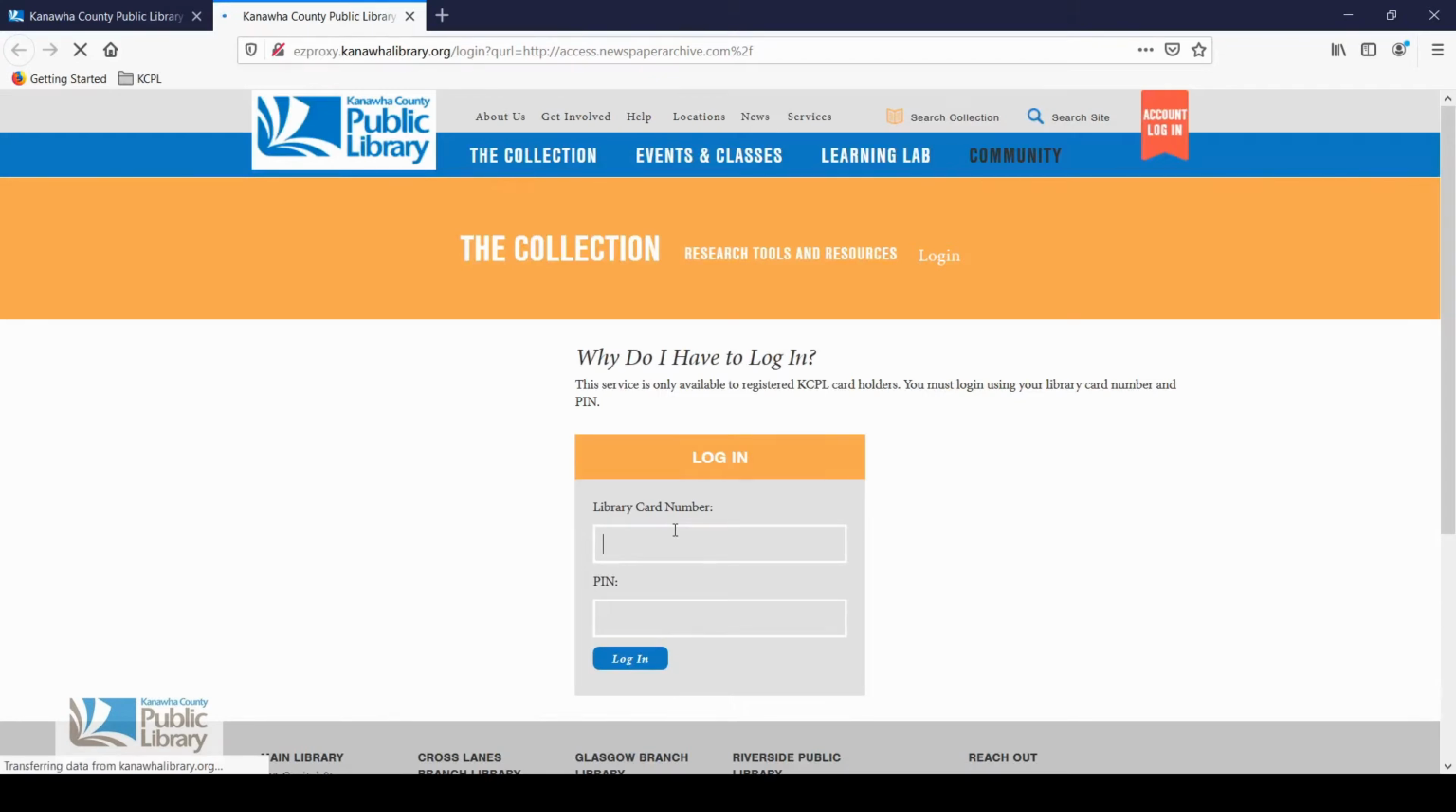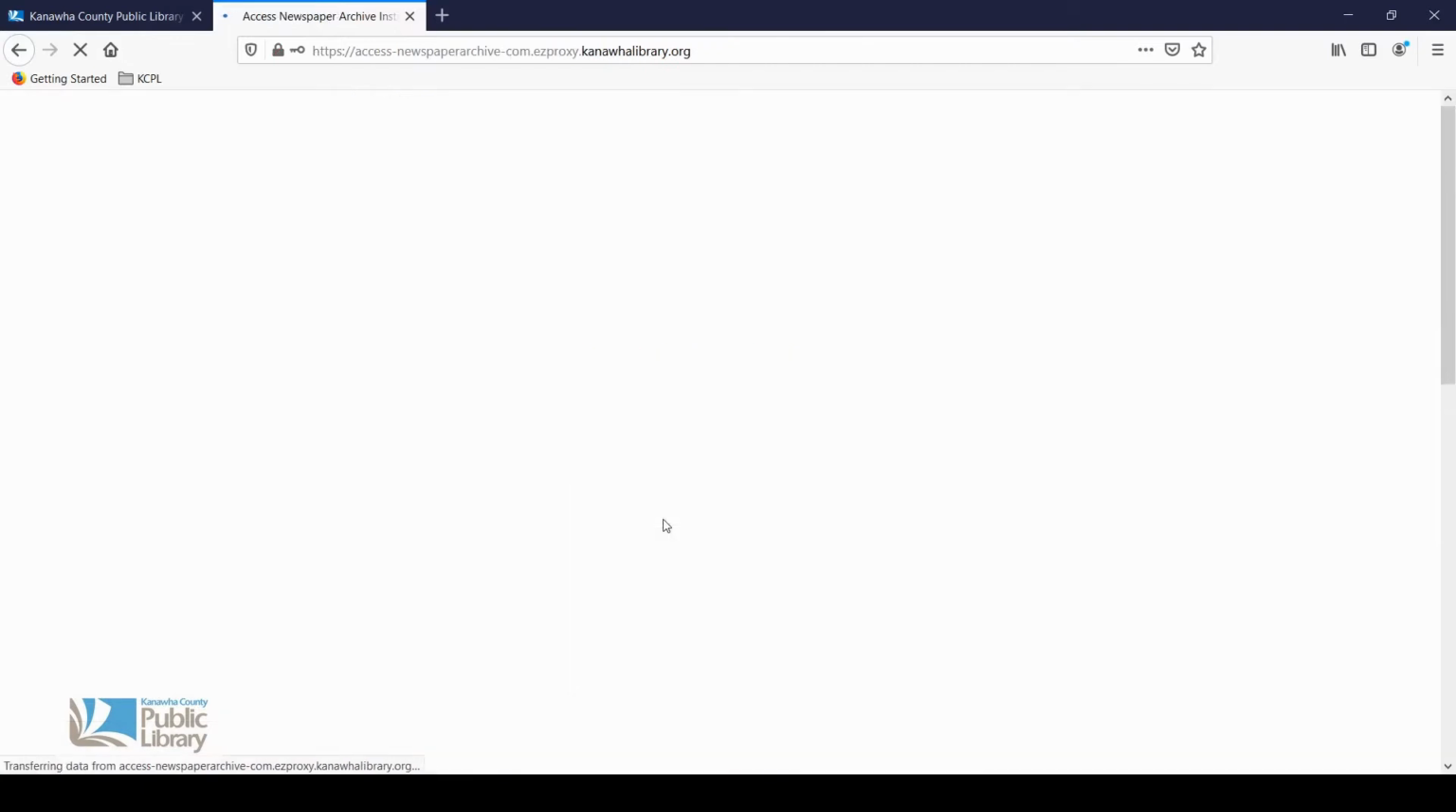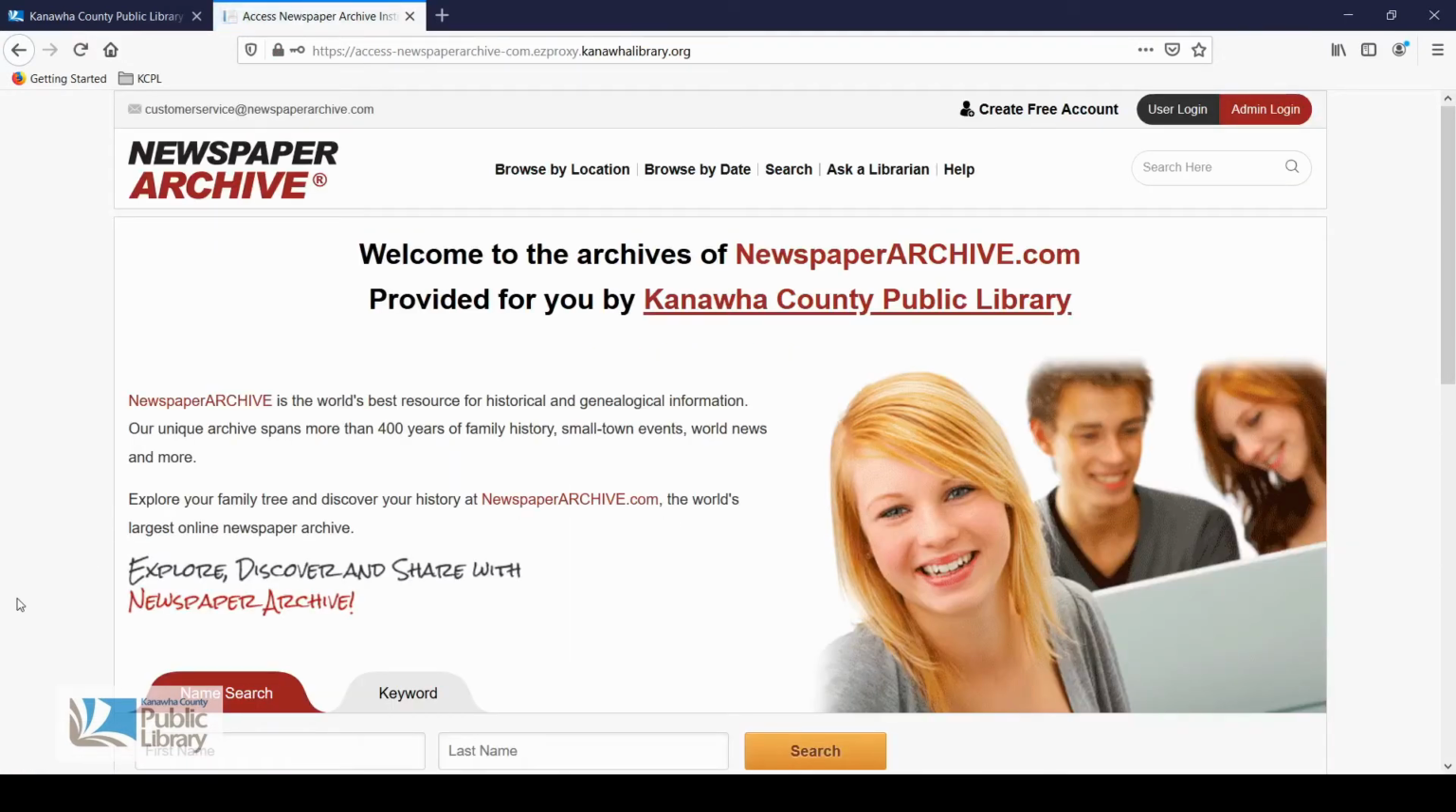So we simply press View Resource, and from here, it will usually ask us to sign in with our card number and PIN. So I simply type in my library card number here. And then from there, it will bring us to the Newspaper Archive main page.